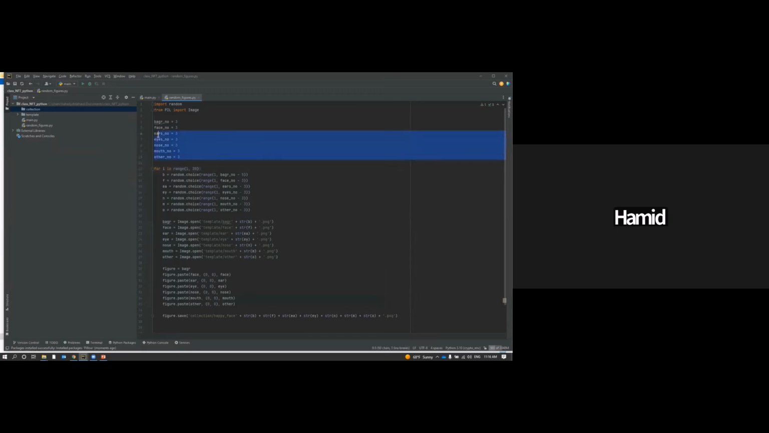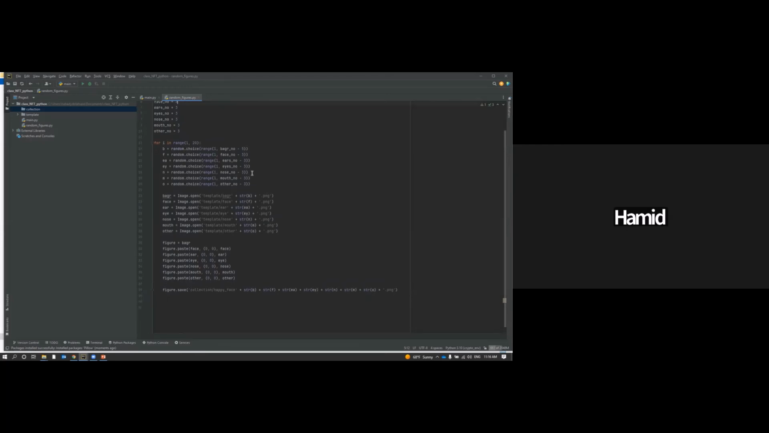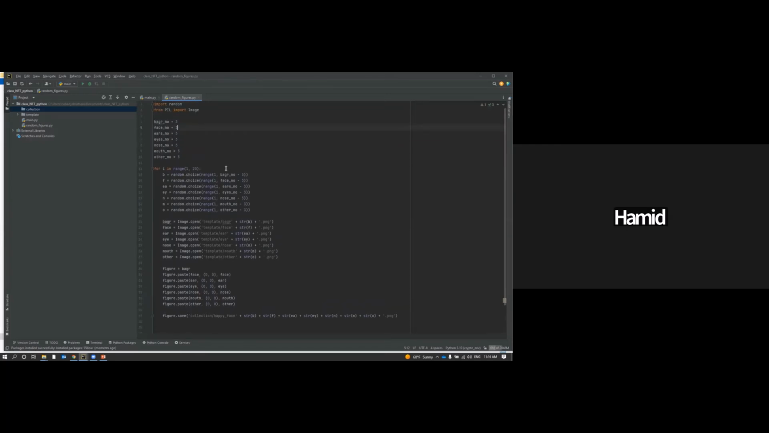Anyway, as you see, I have 3 options for each feature. BAGR stands for background, 3 for face, 3 for ears, 3 for eyes, 3 for nose, mouth, and other. Look at what I'm saying here. Let me modify the code a little bit here. I'll give you the modified one later on. The code is perfectly fine, but for people who are not Python programmers, it might be a little challenging. So let me make it easier.